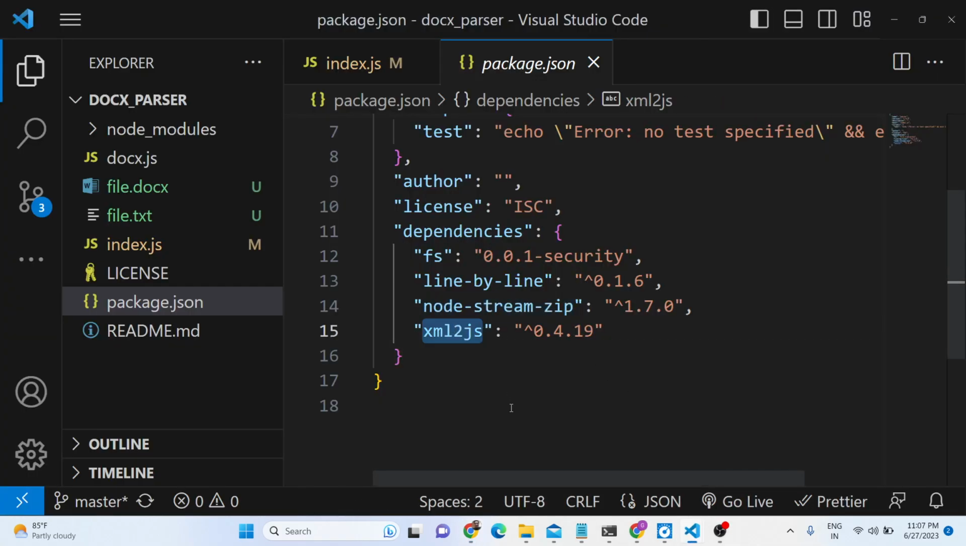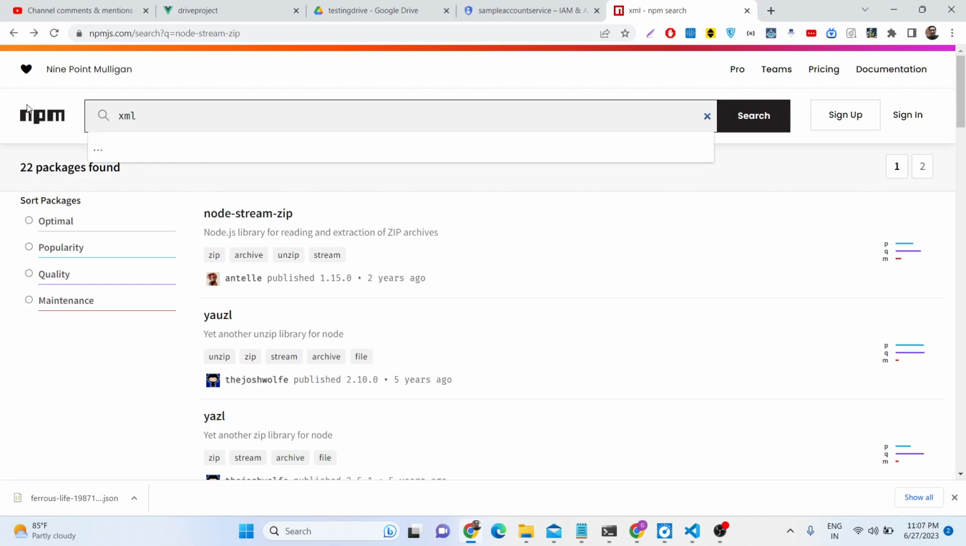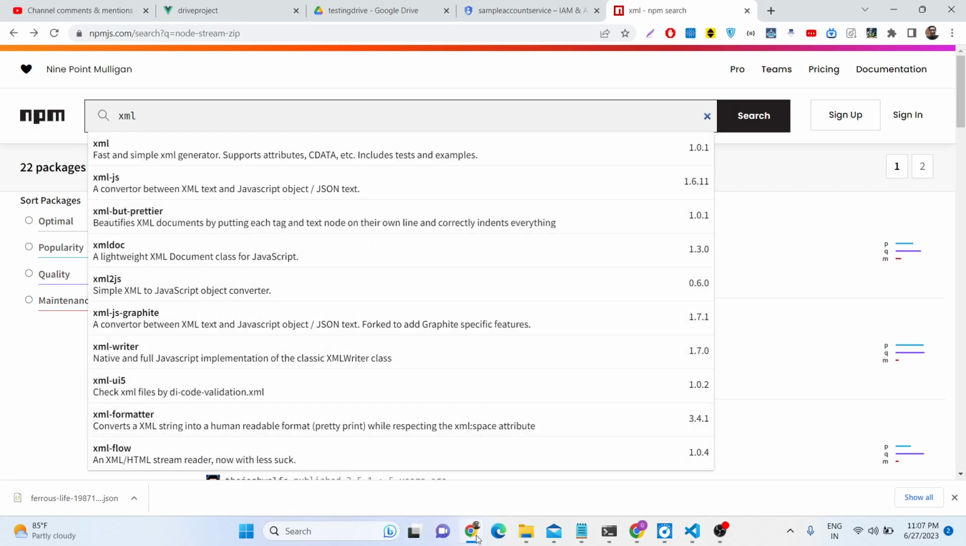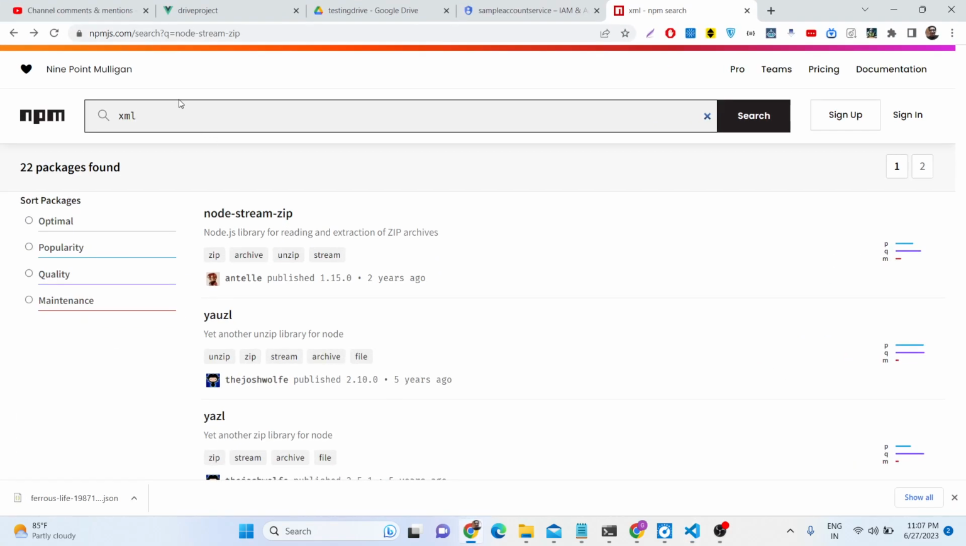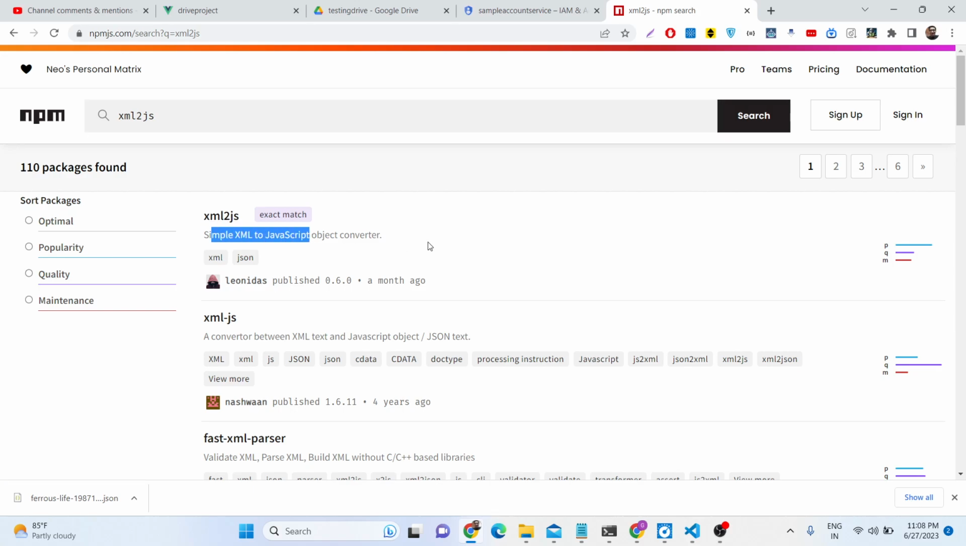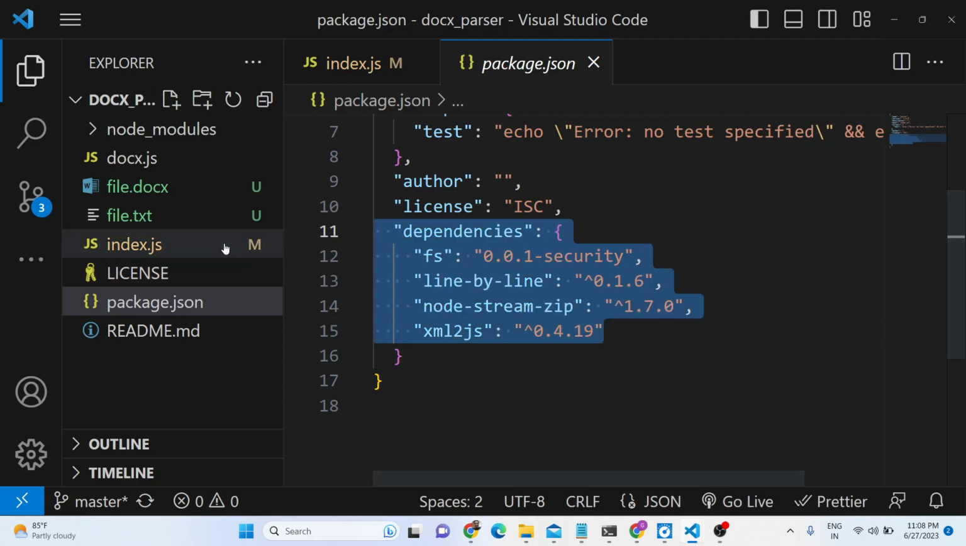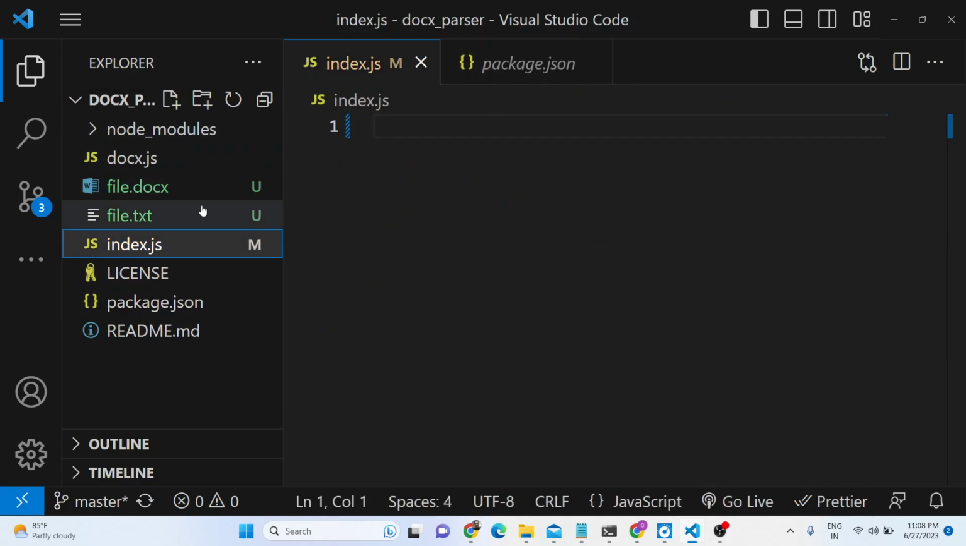And lastly, we basically convert Word documents to XML before we extract the data as a text file. So XML to JS, we are using this dependency also. It's a simple XML to JavaScript object converter. So with the help of these dependencies, first of all, install them, then just create index.js.